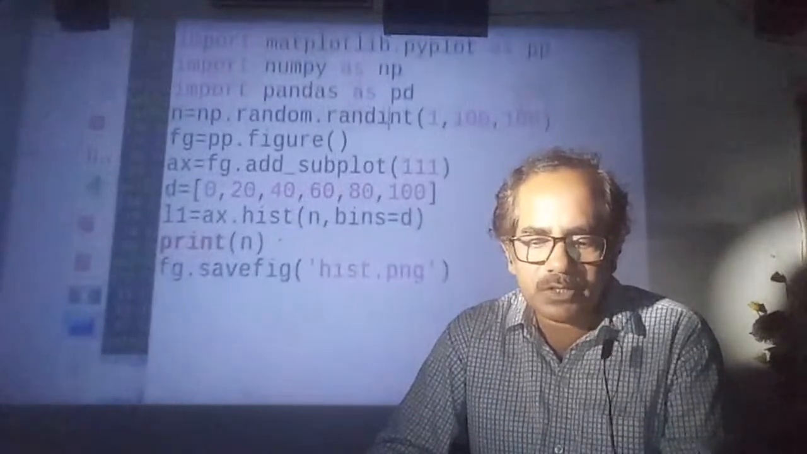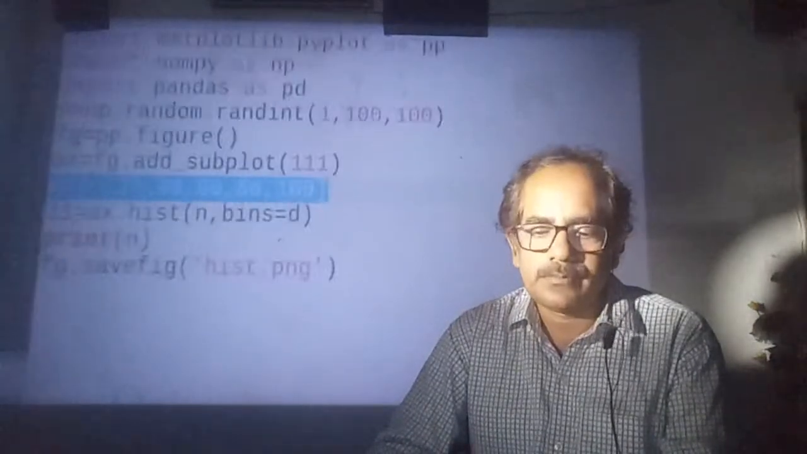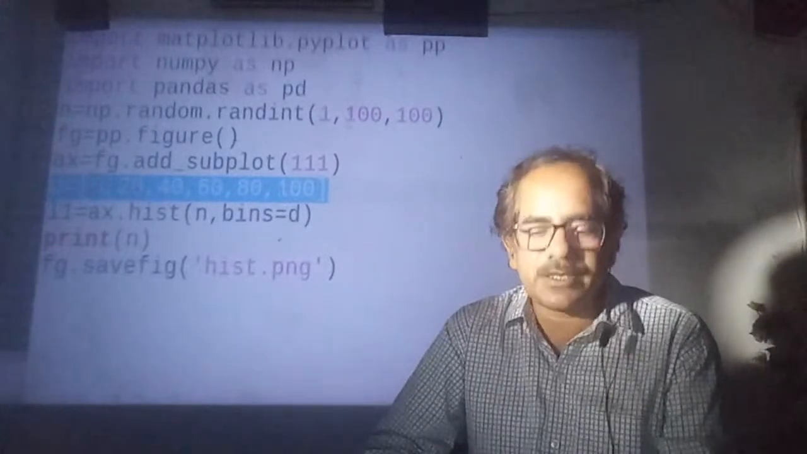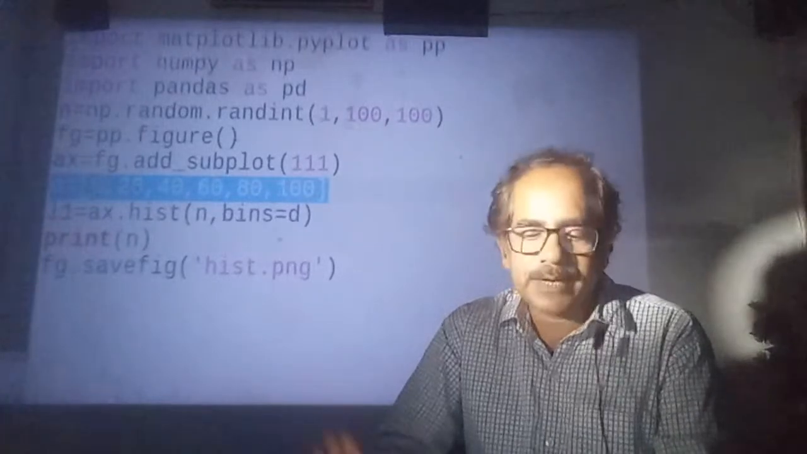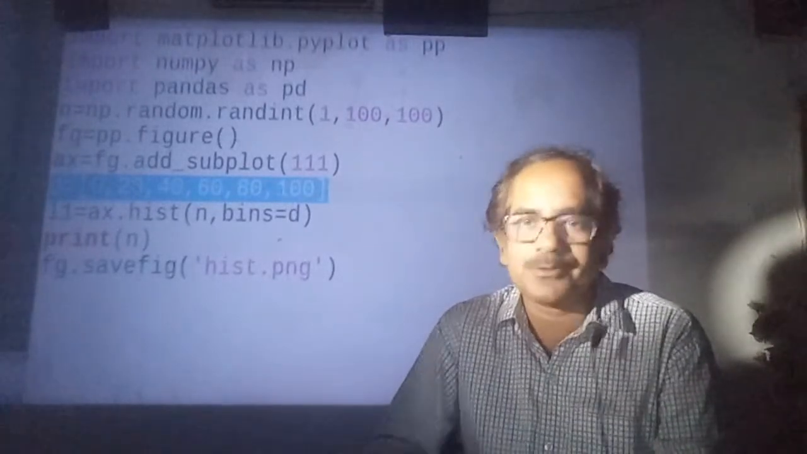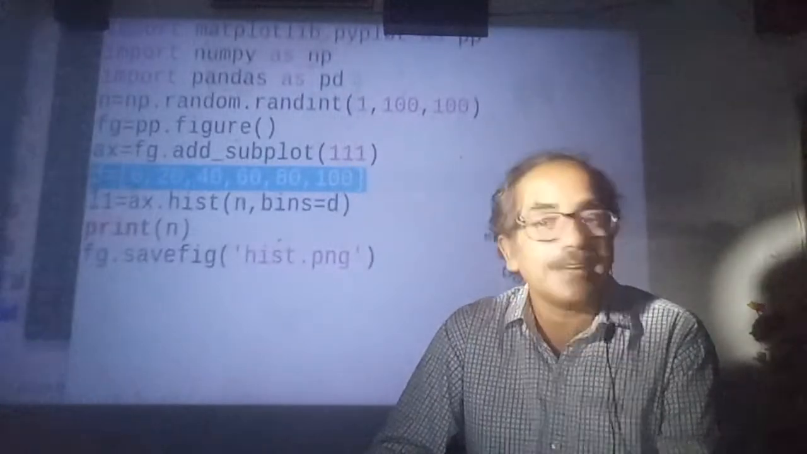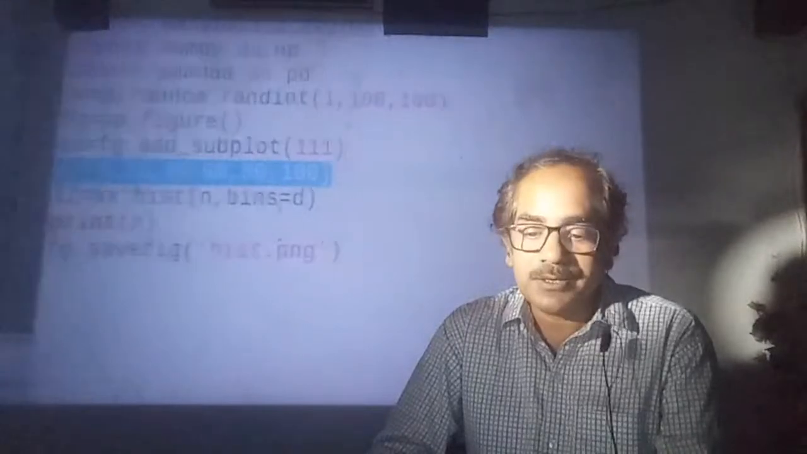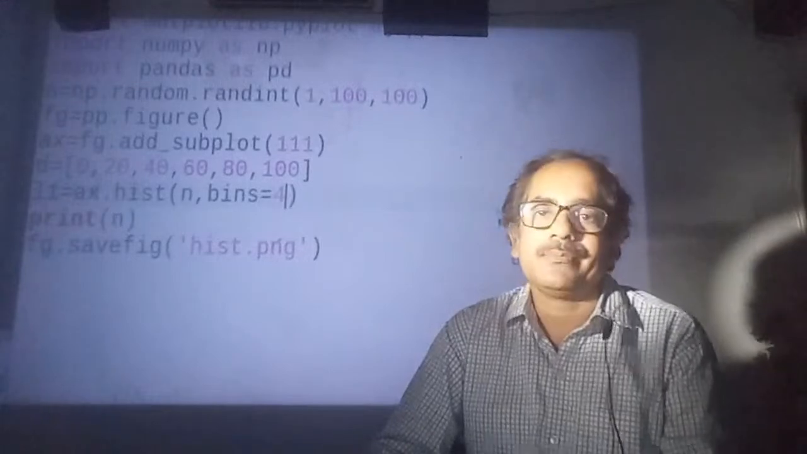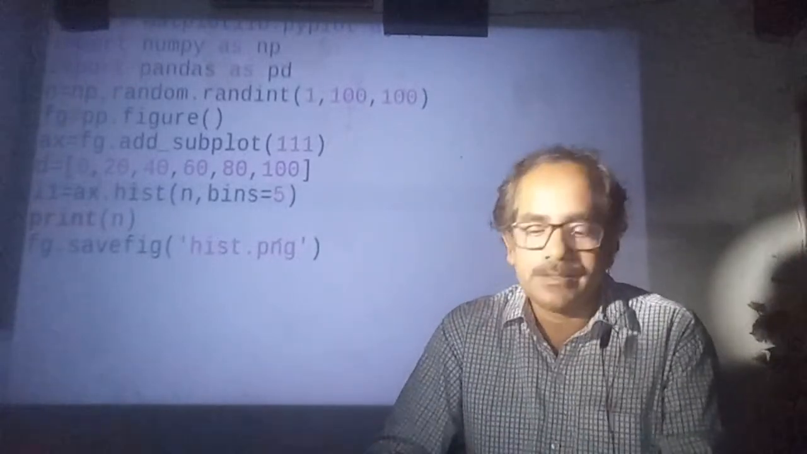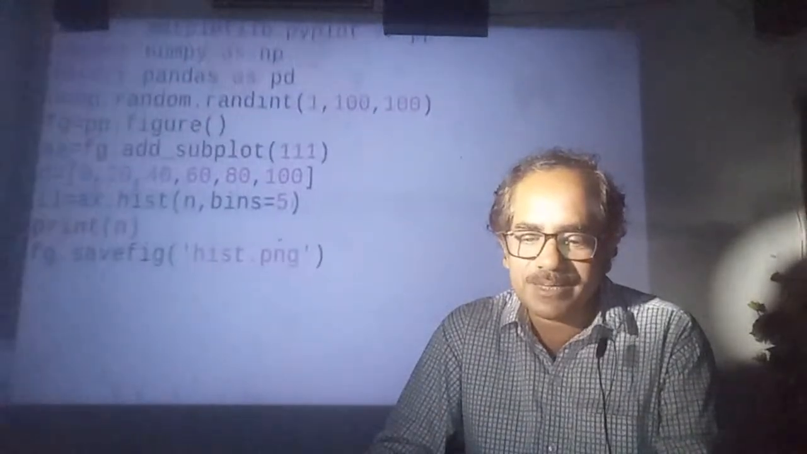Here the main thing to understand is this. This has a lot of other customization also, that different range also you can specify. But right now in the simplest form, actually this is also not the simplest form. In the simplest form, you can give just a number for division. For example, let us say I will give here bins equal to 5, since we have the divisions in 5 given. I am writing bins equal to 5.